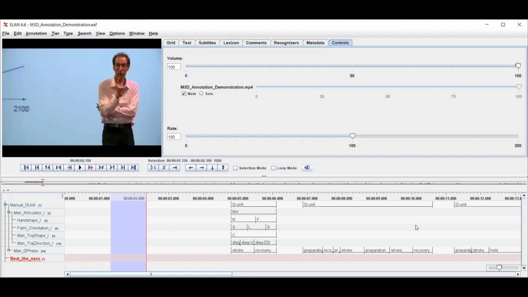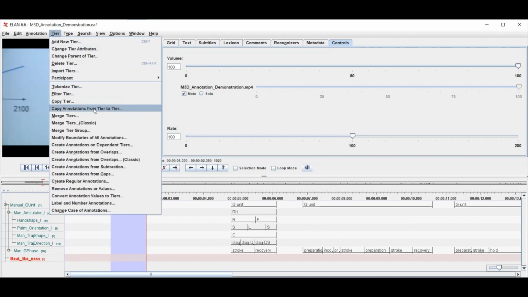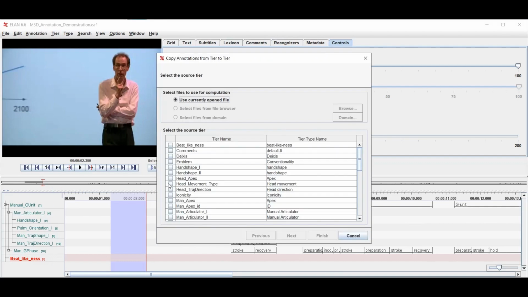So the easiest way to go about doing this is simply to create annotations on the beat-likeness tier that basically overlap with the different strokes. And in order to do that, we're going to come up here to tier, and then we're going to do copy annotations from tier to tier. I'm going to select this option, and then we get a pop-up window. Now, the first thing, we're going to use the currently opened file, and we're going to select the source tier, which is our manual gesture phasing tier.